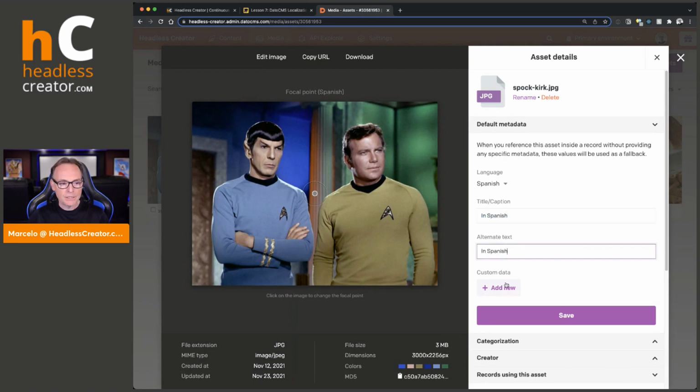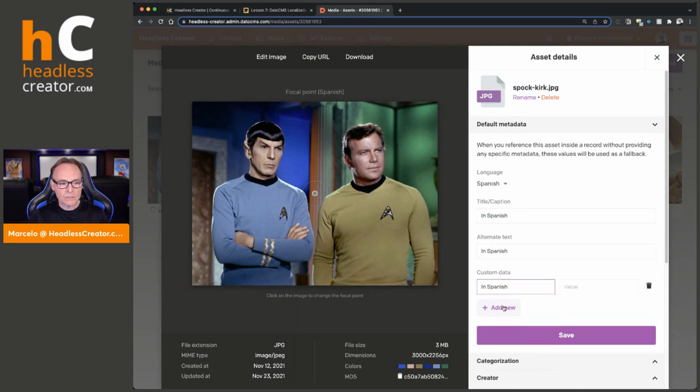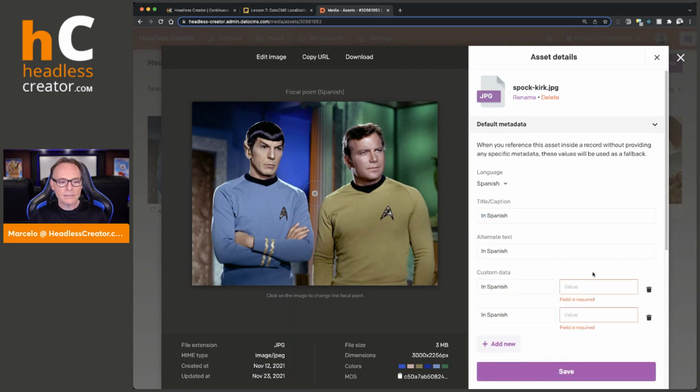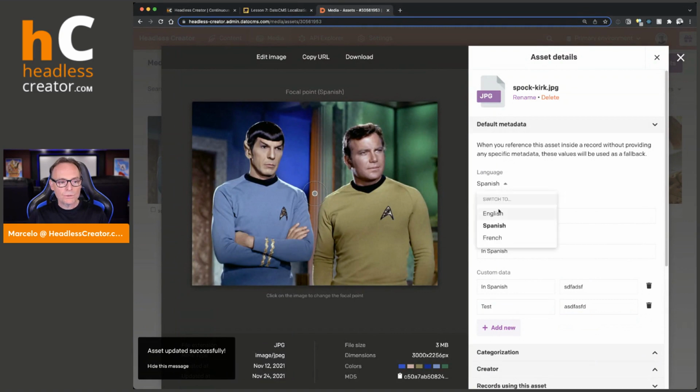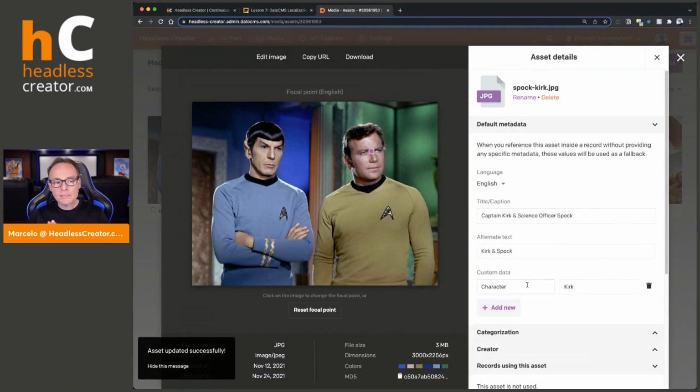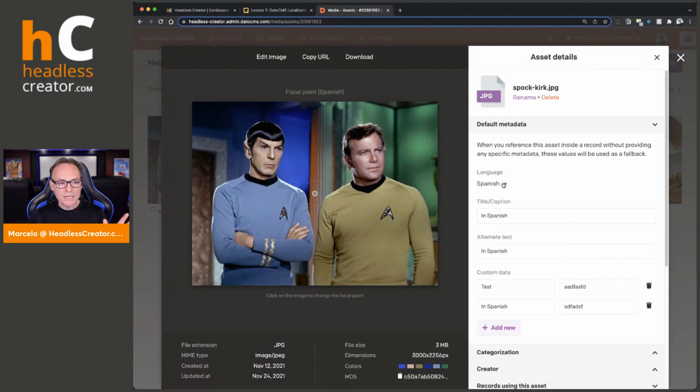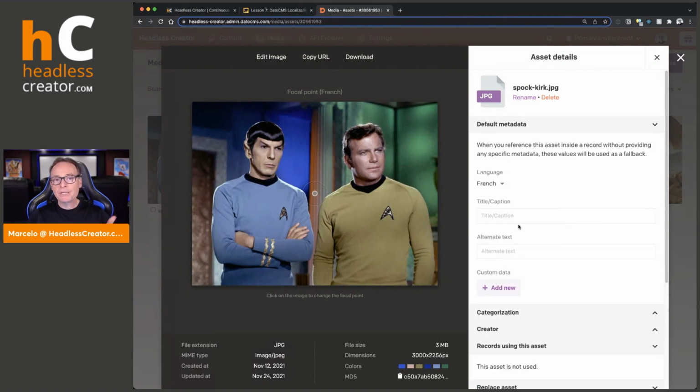Just do that here. Add some new tags. Yeah, we'll have to put in something. And if I go back to English, you see it has its own custom data with its own title, Spanish, and then of course French is completely empty because I didn't add anything. So from a media perspective, you can localize the metadata, but you can't really localize the image.